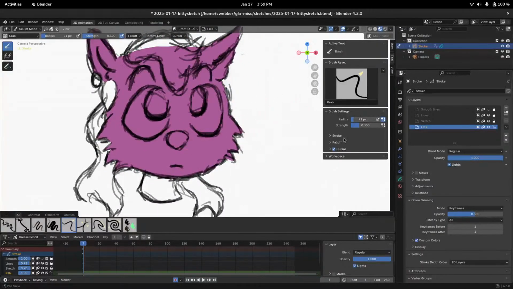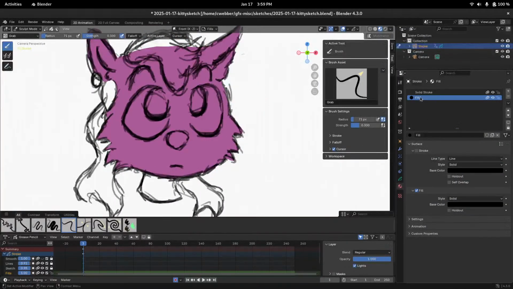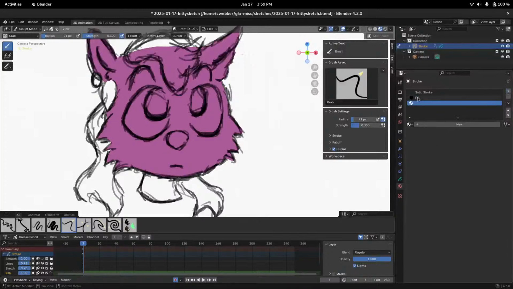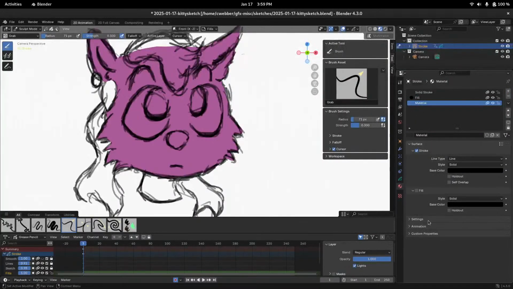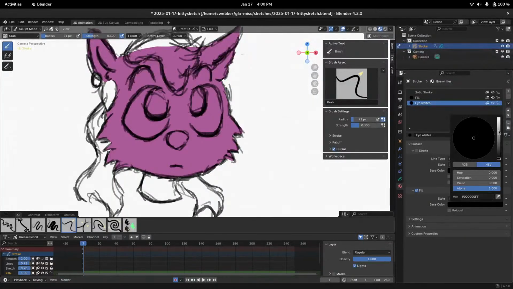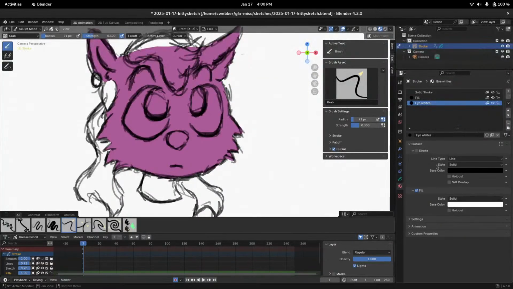So now we filled in this fill, and hello fill, created a fill. But that's actually not often the best way to do things. What I might want to do instead is go over here and say eye whites. For this one I'm going to turn off stroke, turn on fill, and make this one explicitly white. I'm just going to go full white on this eye white.